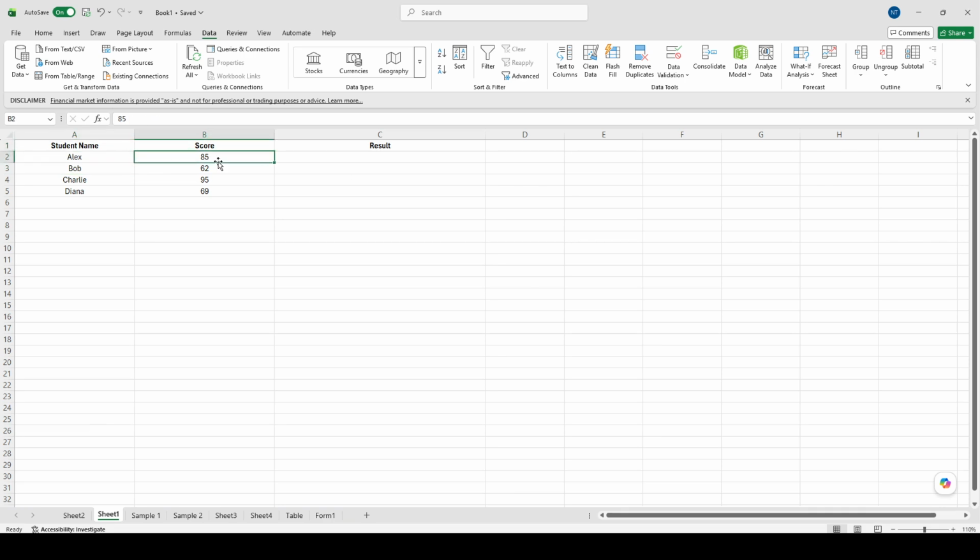First, we are going to label our columns so everything is clear and easy to read. Look at the top row of your worksheet. In cell A1, type student name. In cell B1, type score. In cell C1, type result. Take a moment to make sure the words are spelled correctly. Clear headers help you understand what each column represents, especially if you plan to expand the sheet later.